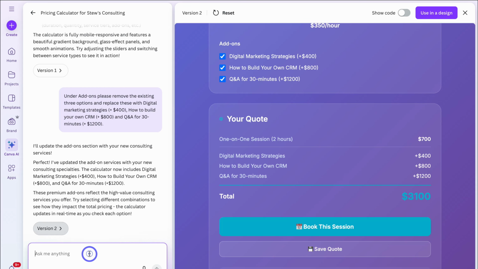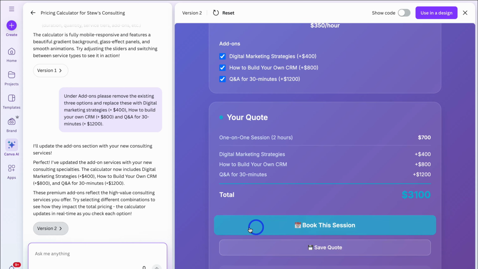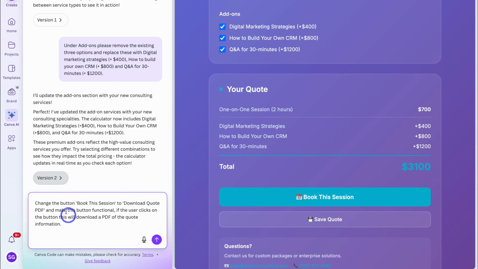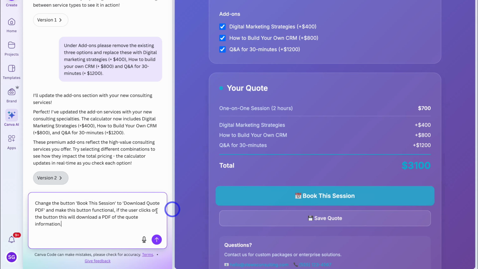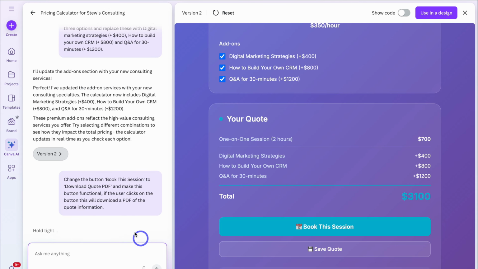I'm going to navigate down here and change this button here, book this session. Remember, we cannot connect a third-party app or a database, so this button doesn't do anything. I'm going to navigate over here, change the button, book the session to download quote PDF, and make this button functional. If the user clicks on the button, this will download a PDF of the quote information. Okay, let's test out this prompt and see if it's going to work. Give Canva AI a moment to generate and change your design.